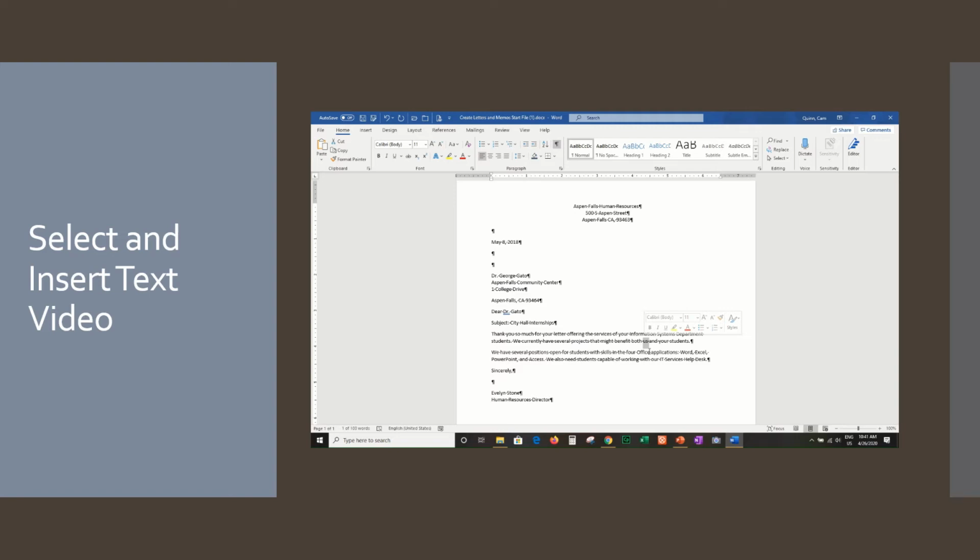Anytime you're in Excel, Word, or PowerPoint, if you have something selected, then when you start to type, it will replace what you've got selected. So there's no need to hit the delete button to delete it first. I can simply start typing and replace that text with new text.